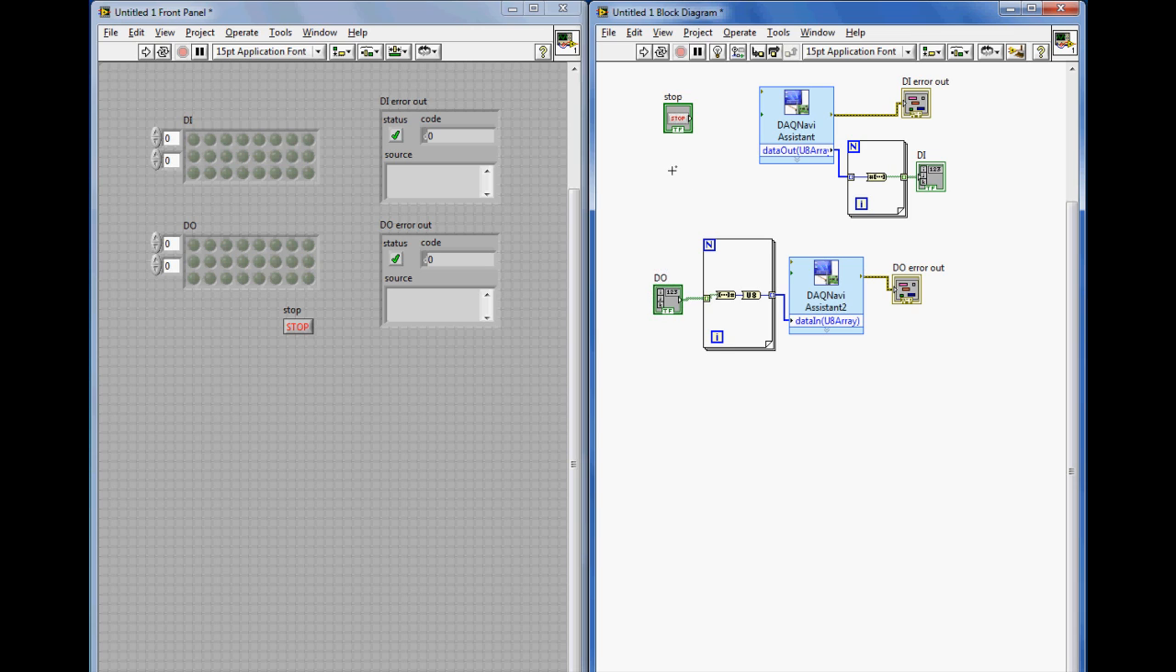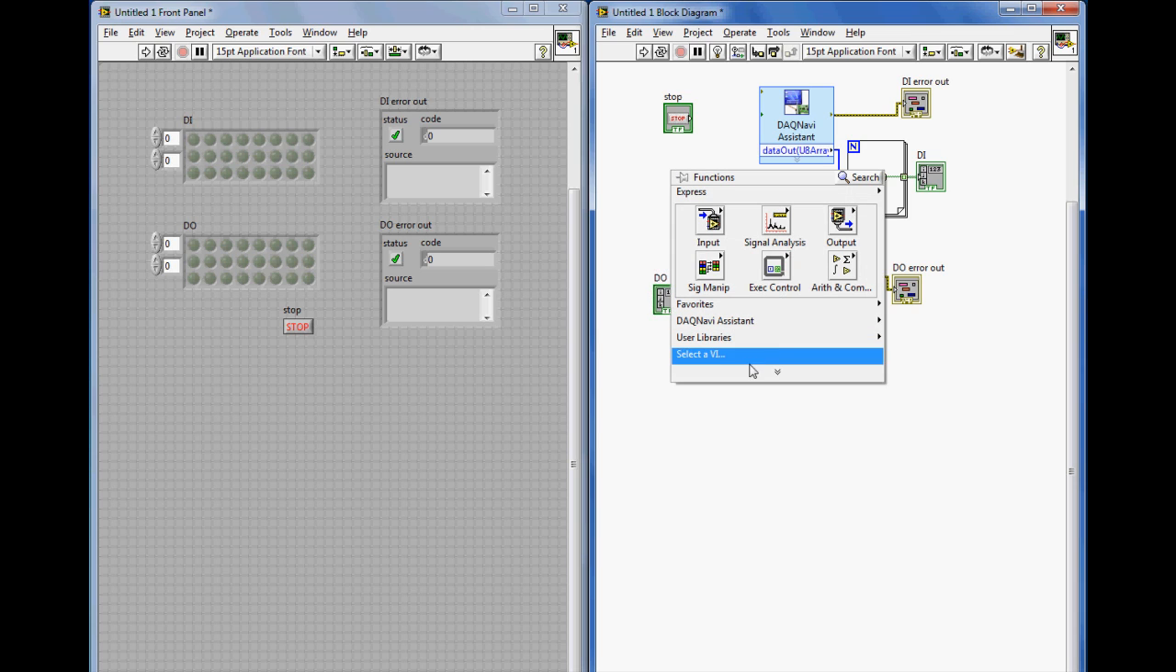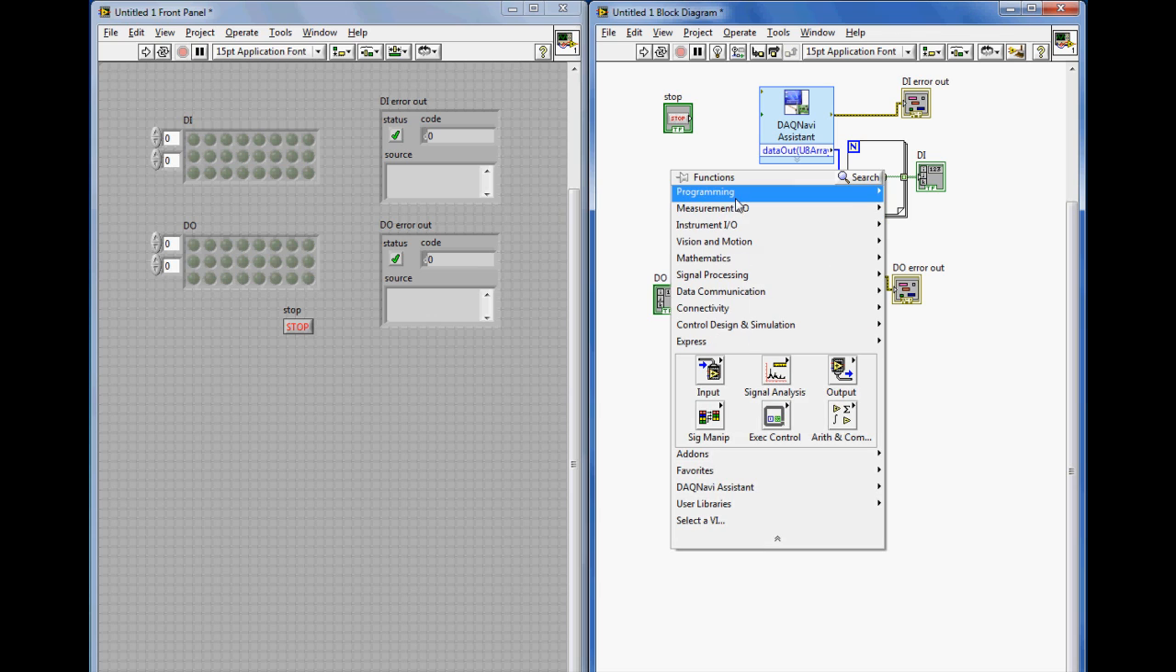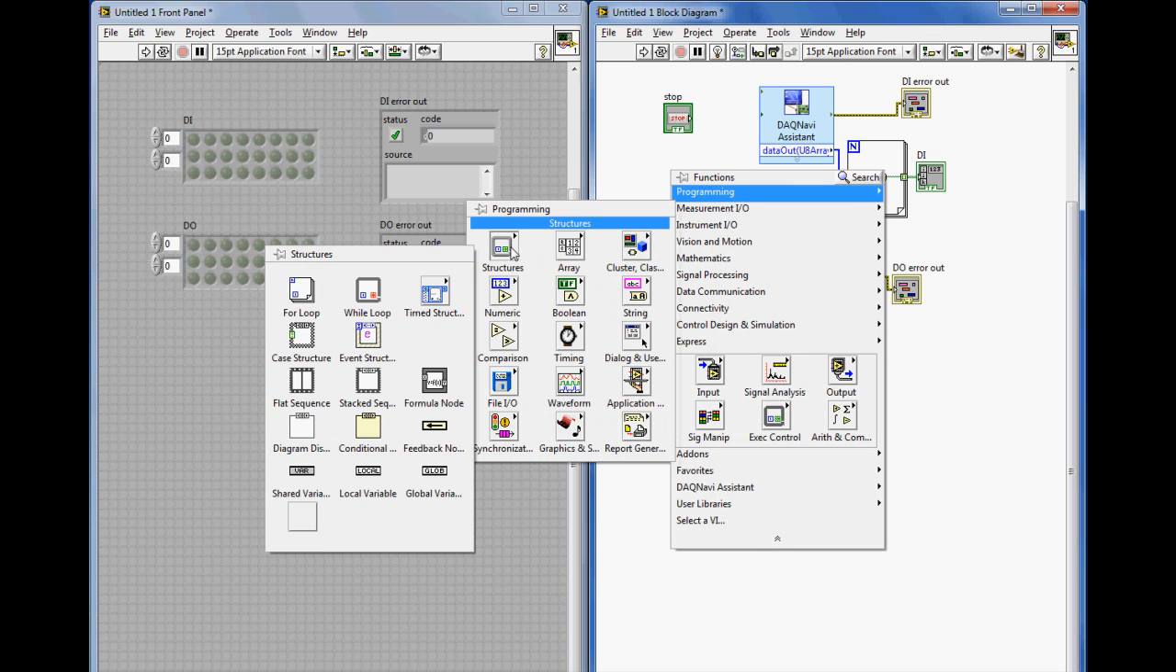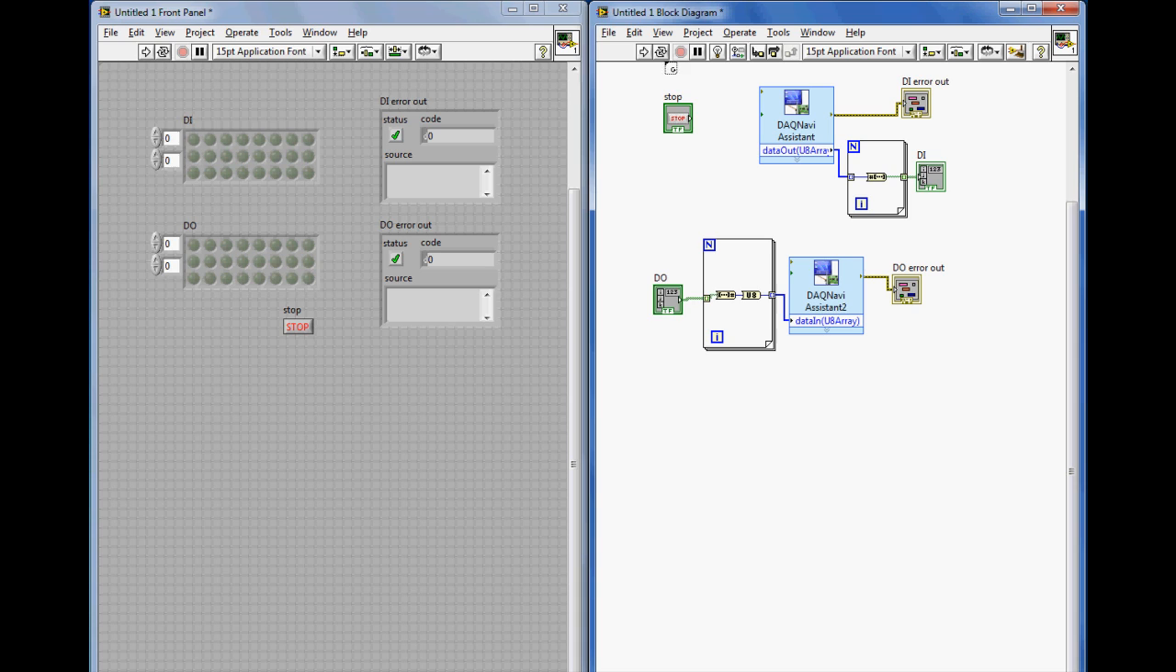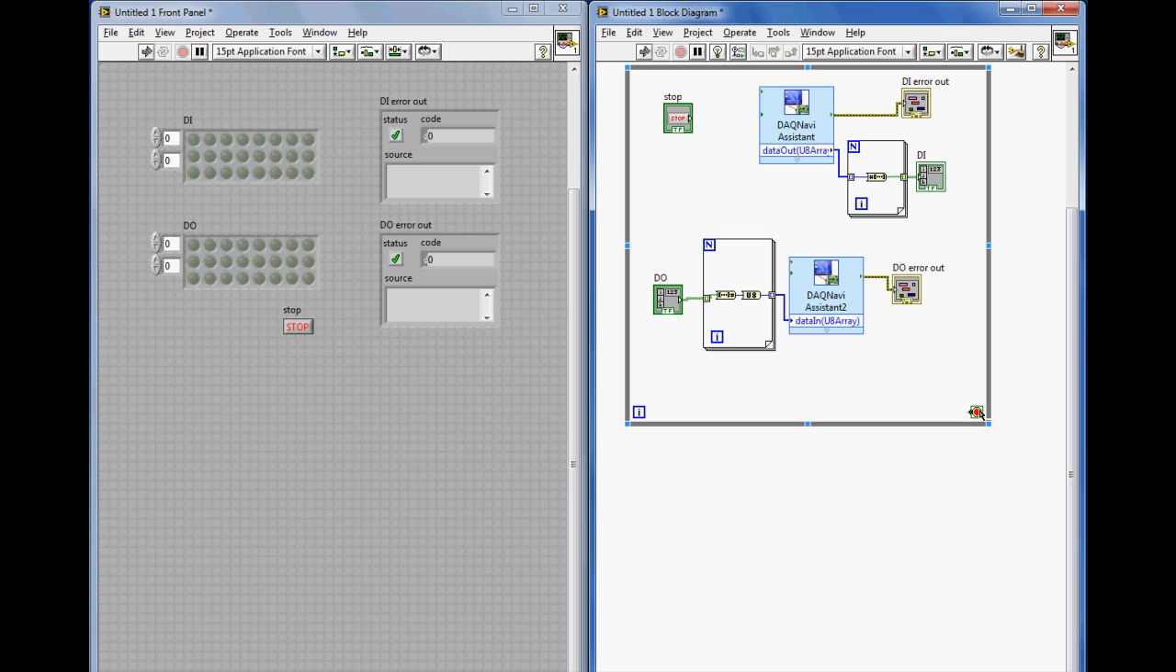Now we want to execute the program continuously, so we use a while loop. The program inside the while loop will be executed continuously. And when the program will stop, it is controlled by the start button. So we connect the start button to the start terminal.